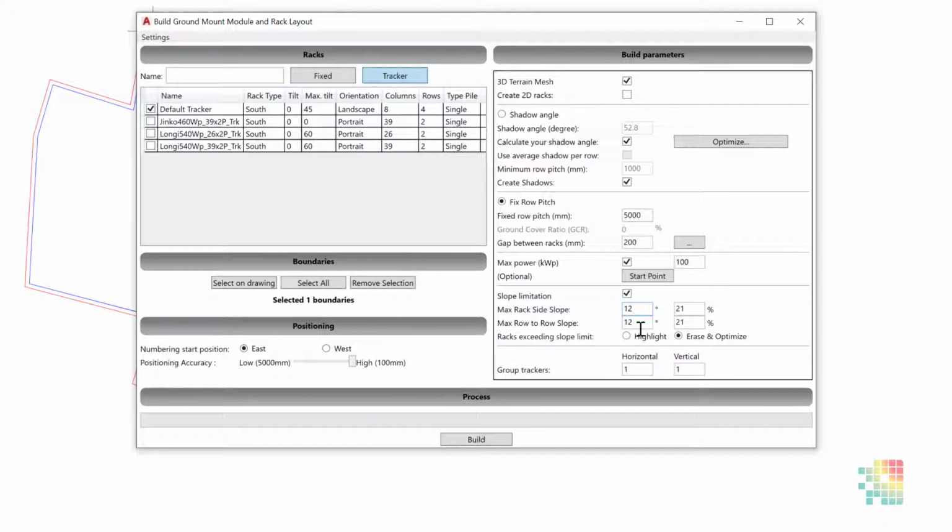Numbering start position: select bottom or top option to set the position from which numbering of rows will start. Positioning accuracy sets the interval distance for searching the best option for your installation. It can be set from low to high.